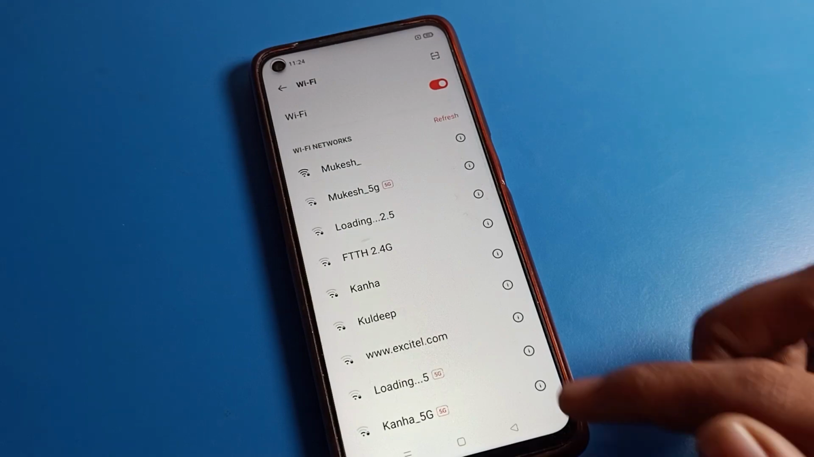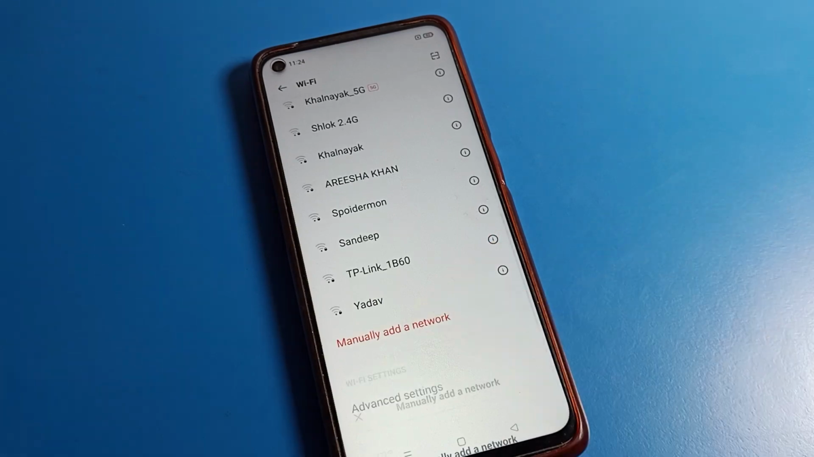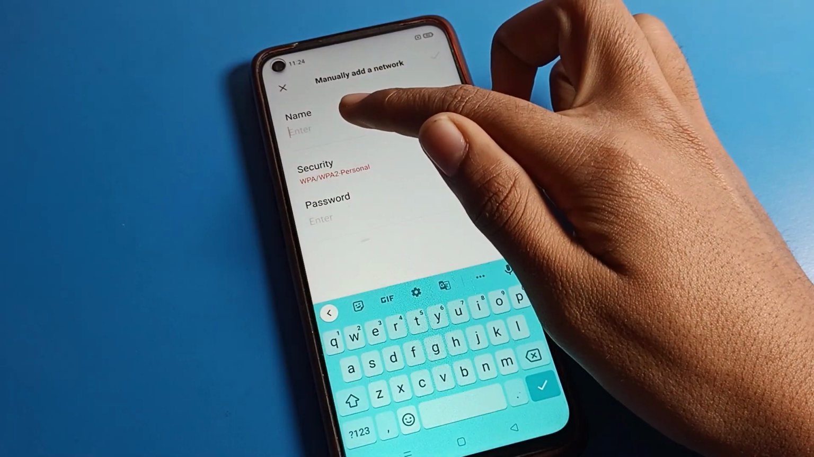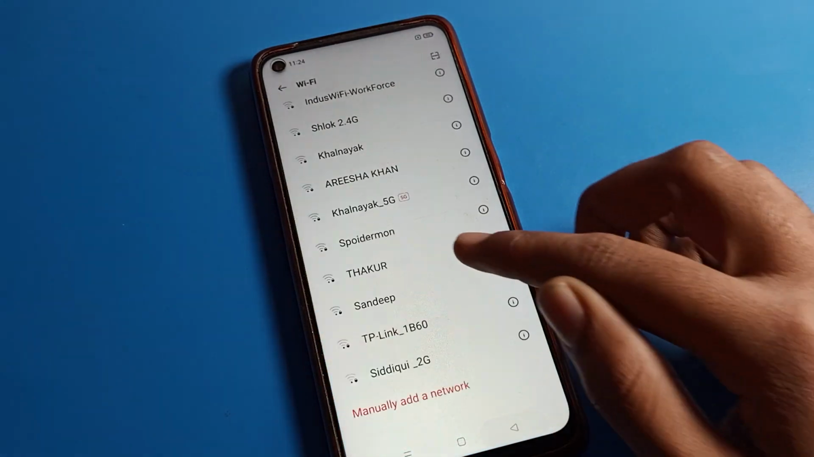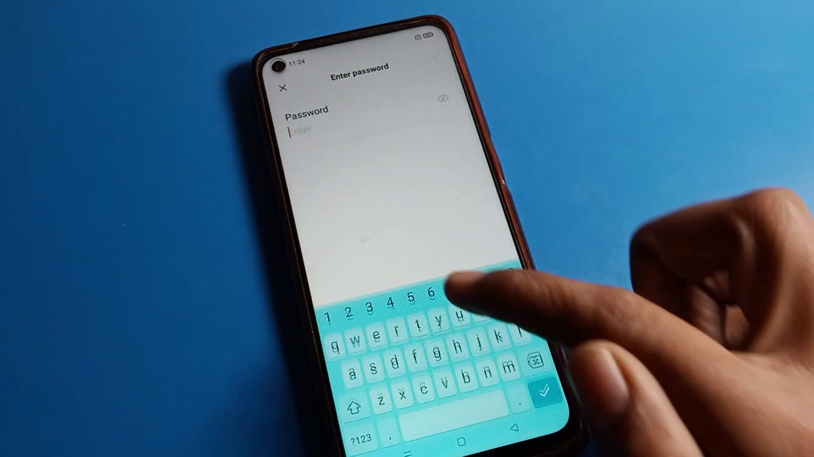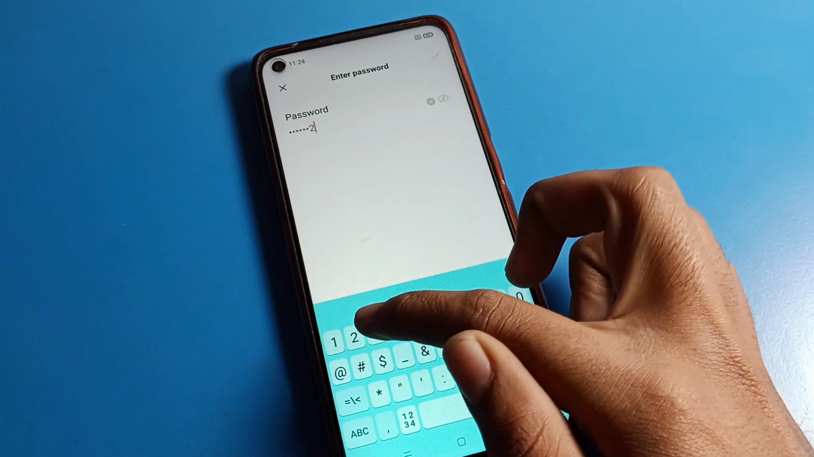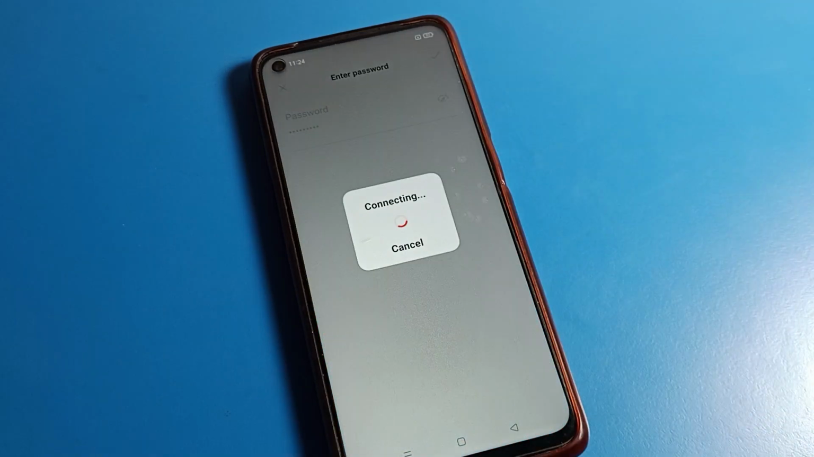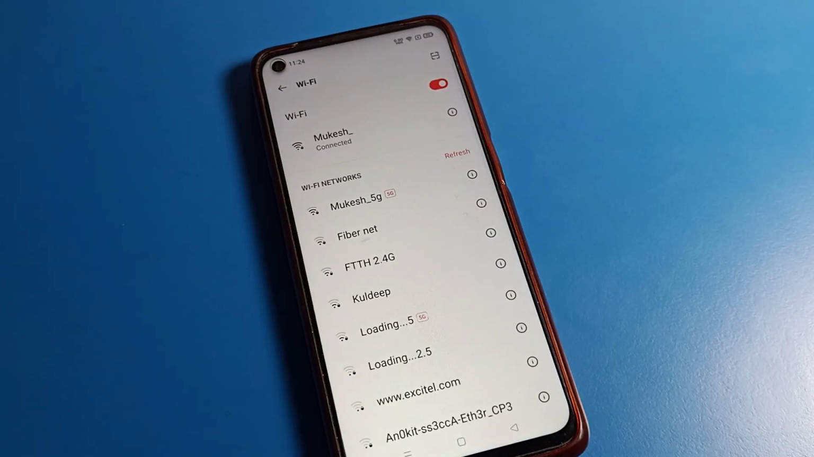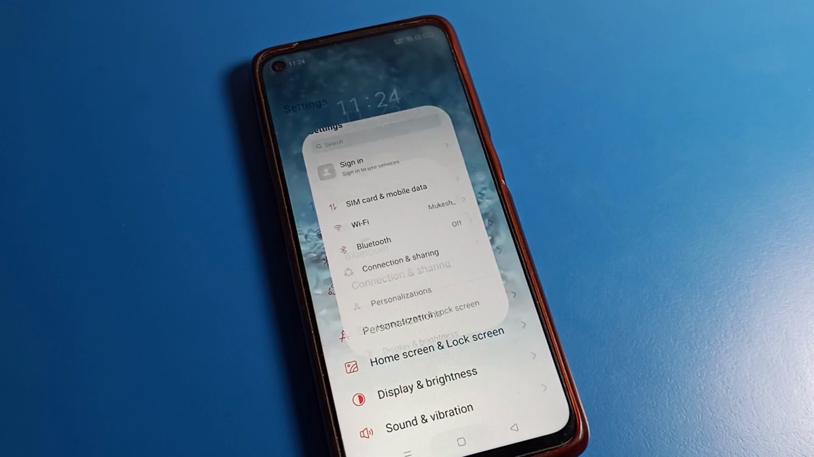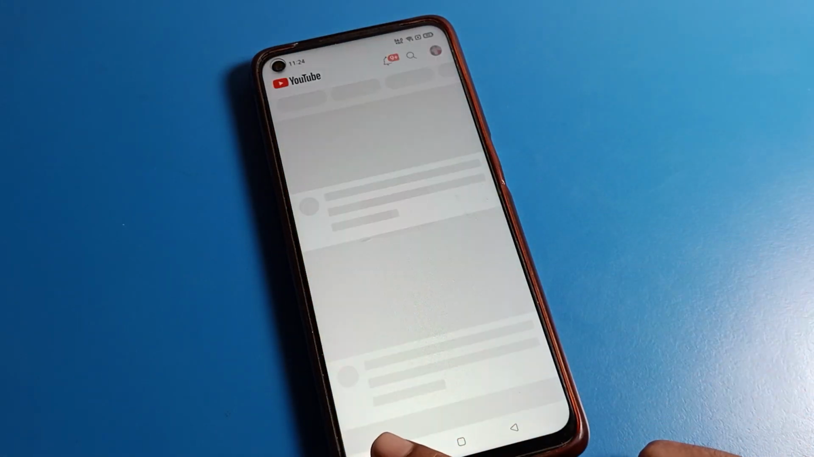After refreshing the Wi-Fi settings, select the network you want to connect to. If you want to add a network, enter the network name and password and you can connect directly. So friends, I have this Wi-Fi, I will select it, enter the Wi-Fi password, and connect. Friends, you can see the Wi-Fi network is connected on our Realme phone, and now we can use it. If you don't have mobile data internet, you can connect to a Wi-Fi network and use it.